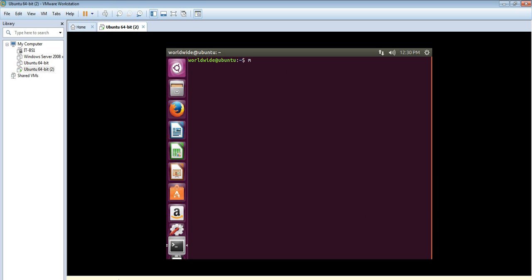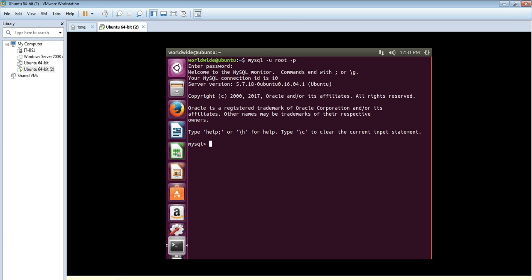So mysql, user is root and password. So let's put the password in. Okay, MySQL is up and running.